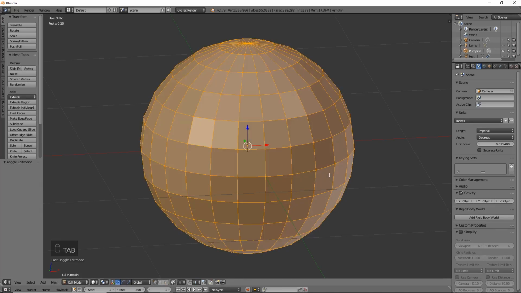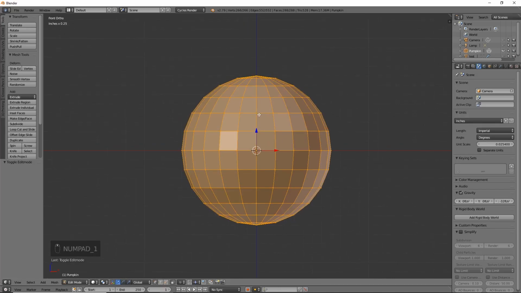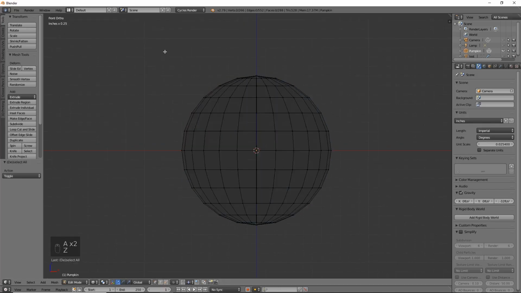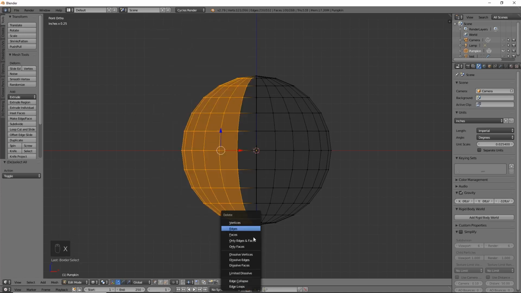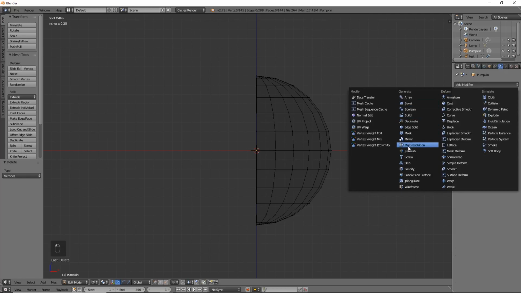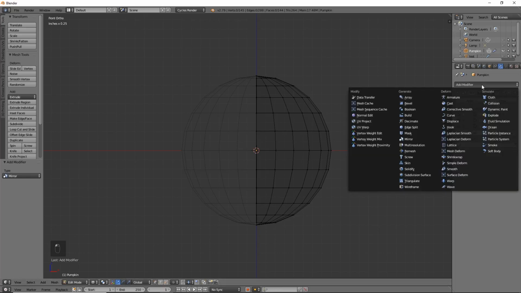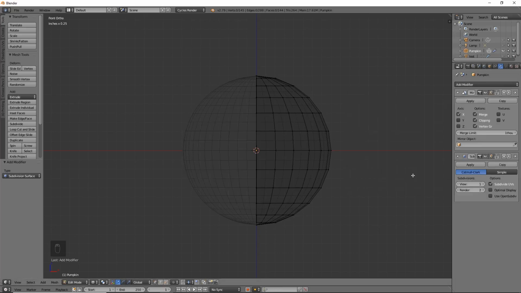I'm going to tab into edit mode. Go to the front view by hitting 1, deselect everything, wireframe view, and then border select these faces, X to delete those vertices. Go over to your modifiers tab, mirror. Make sure you check clipping because we do want that. And if you want, we can go ahead and add our subdivision surface modifier now as well, which I usually like to crank up to 3. But you know, do whatever you're more comfortable with.